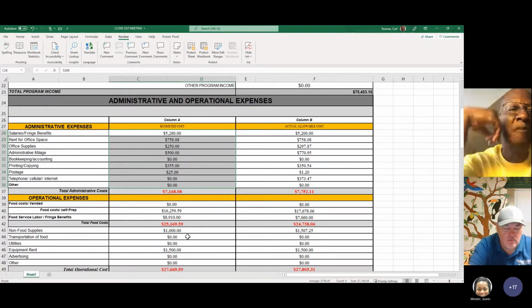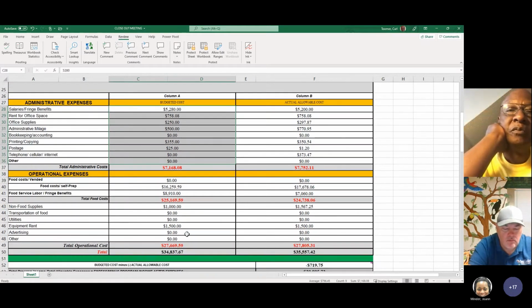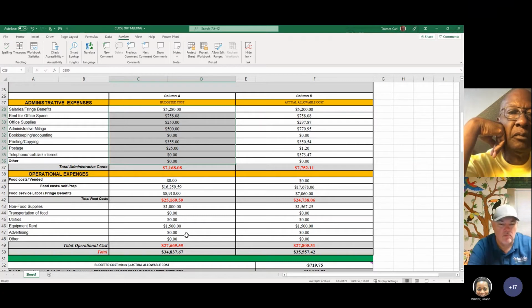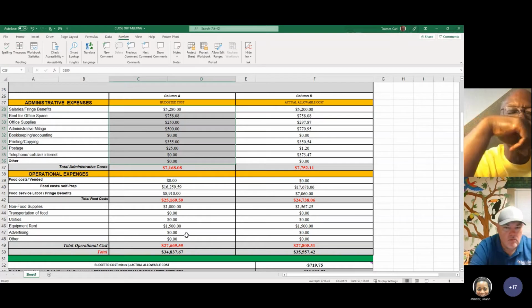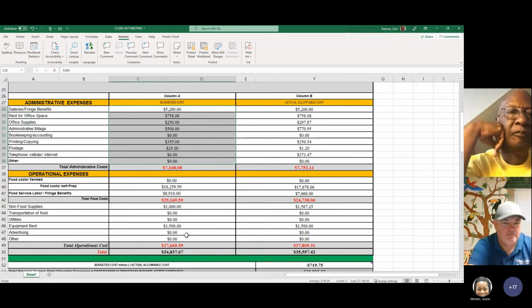Next we have our operational expenses. First we have our food costs with vended, and then our food costs self-prep. The reason I do it this way is because some sponsors are vended, some are self-prep, some are both vended and self-prep. So you want to be able to differentiate between what you're spending on vended food and what you're spending on self-prep, if you're both.